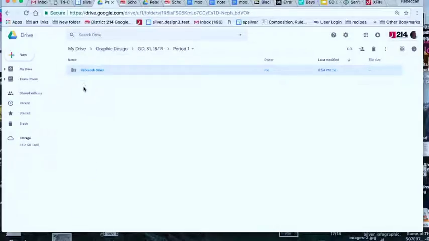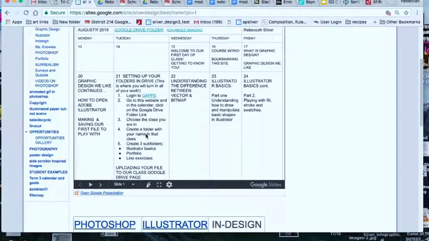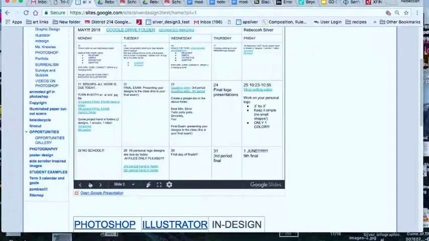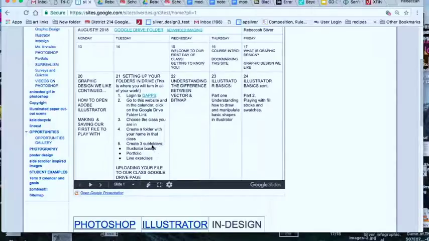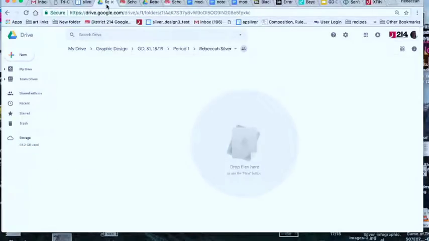Okay, so let's say you do this. There are probably going to be about 20 folders here in a few minutes, but what I'm going to do now is go to my folder, and let's go back to the calendar just for a second. You can see that I'm going to ask that once you have created a folder with your name on it, you're going to create a subfolder, and each subfolder is going to be called something specific. I'm going to walk you through. One's going to be called Illustrator Basics, one Portfolio, one Line Exercises. And we'll be adding more folders as we work on these, and I'll be explaining what these folders are for later.